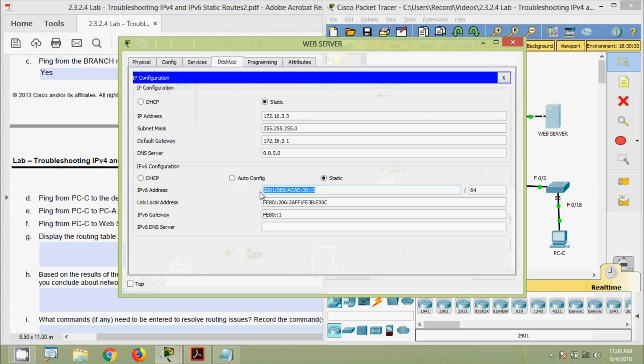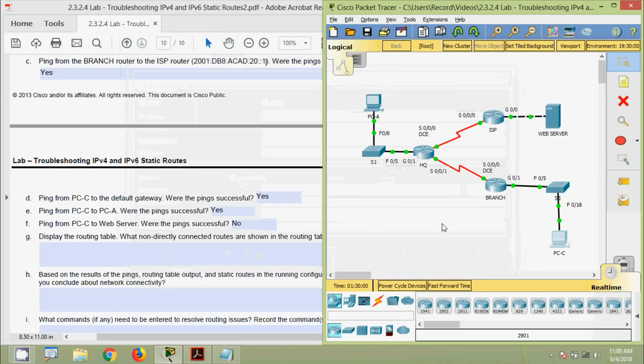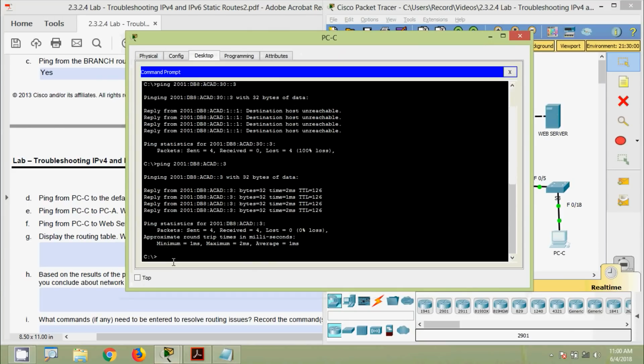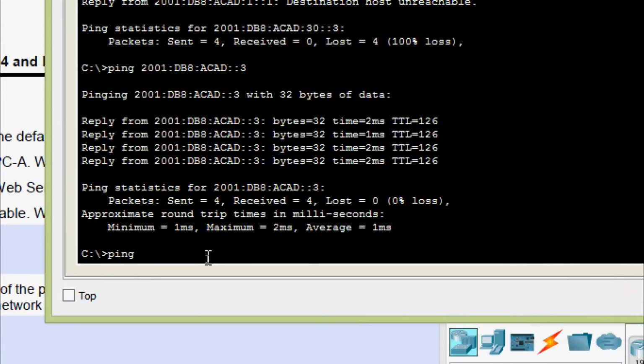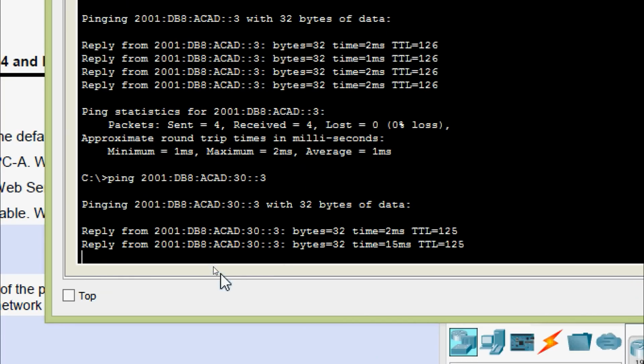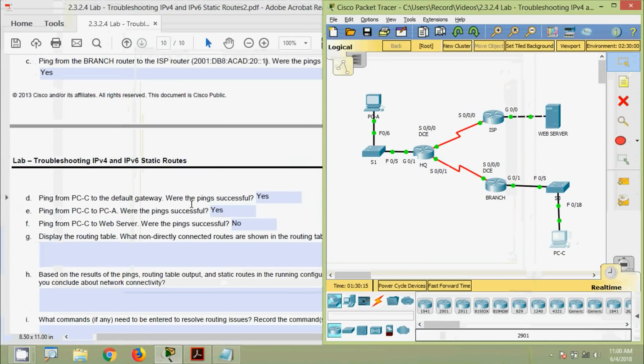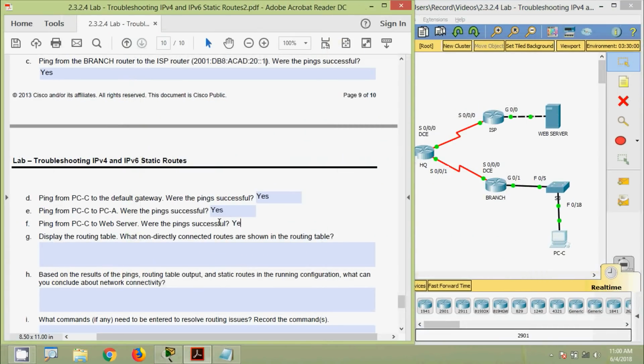And now we will ping from PC-C to our web server. Here is the IPv6 address. Coming to PC-C, ping to our web server. Here is the IPv6 address. Here we can see we are getting the reply. It's successful. Yes.